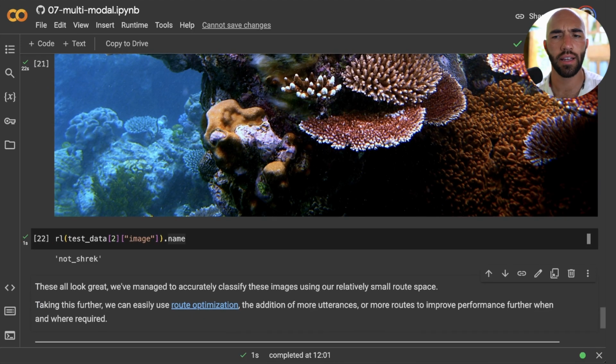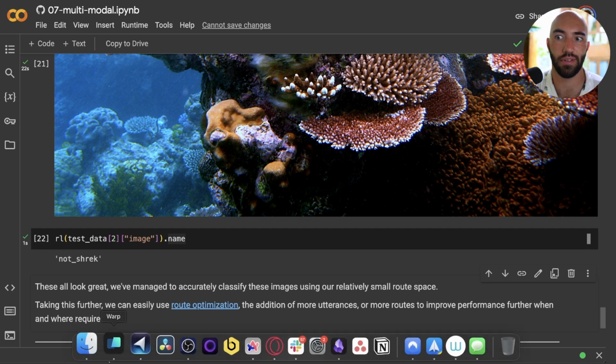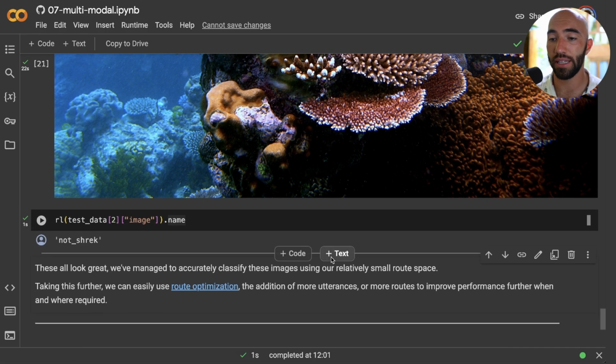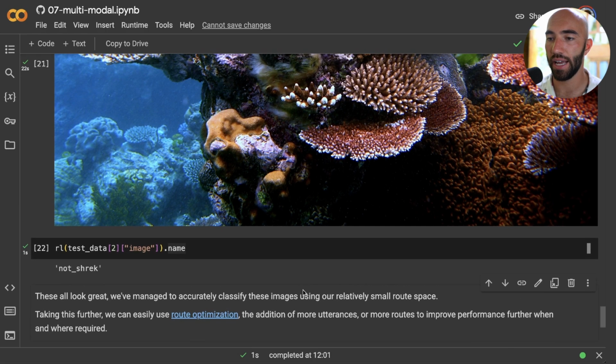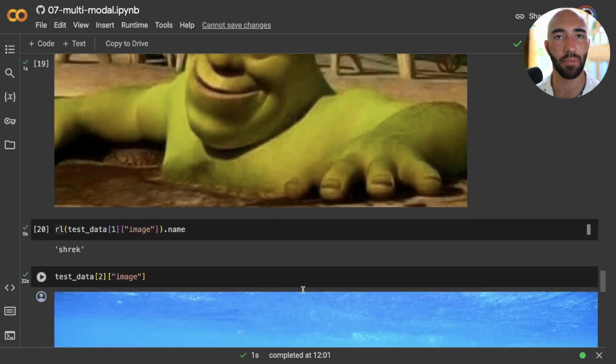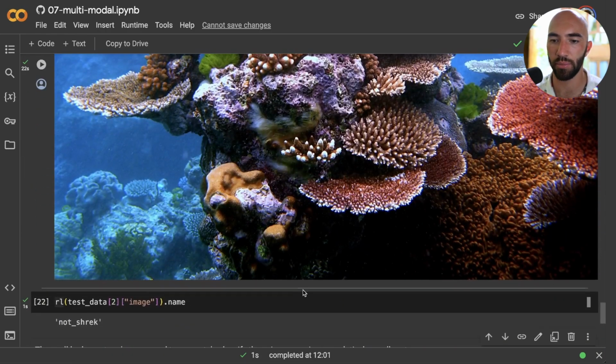I think in the training data for Not Shrek, we have some nature images, so it puts nature images into that rather than none. So yeah, that is it. We have our multimodal route layer here. It seems to be working pretty well.